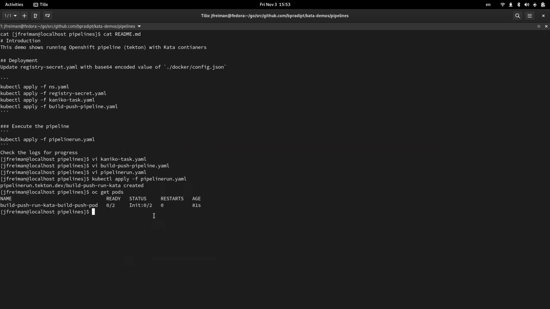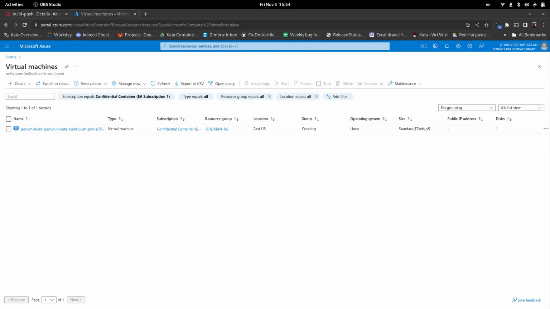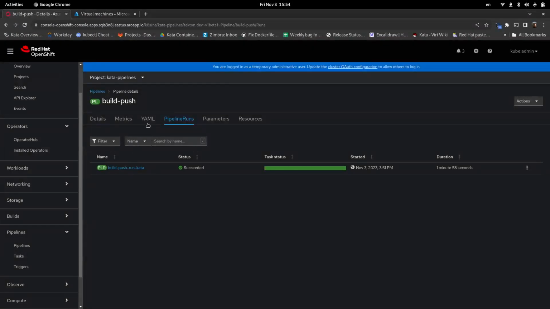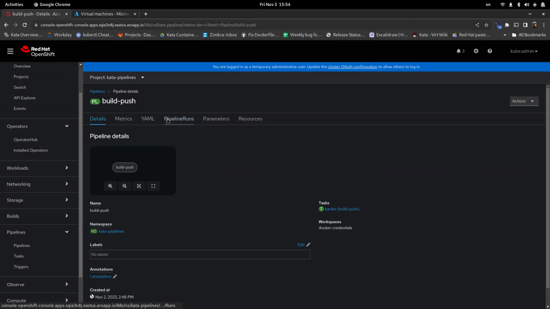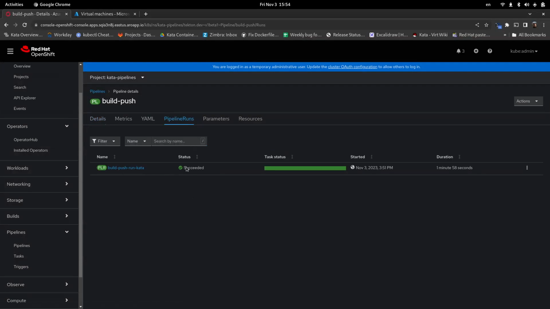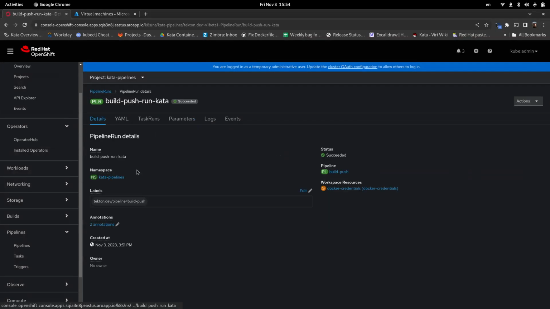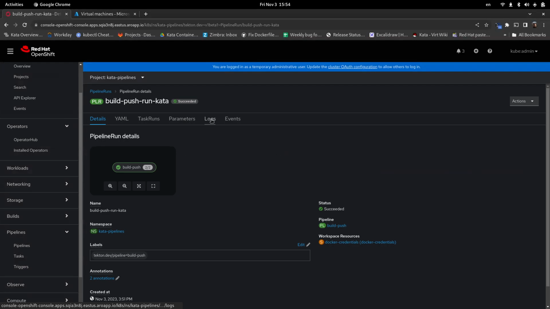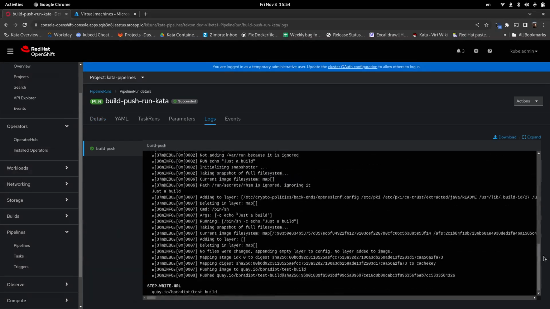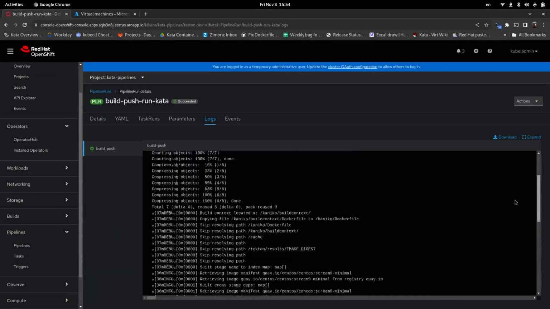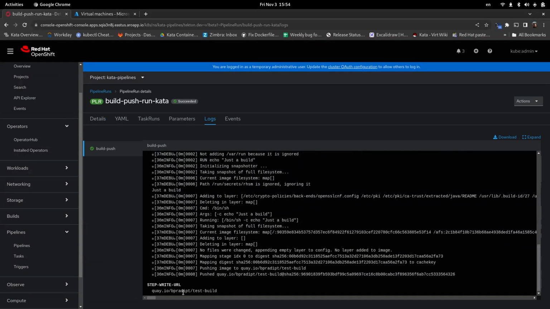Here it is. Going back to our console, refresh, and now it's finished. Take a look at the logs. So the build was done, and the container was pushed to Quay.io.